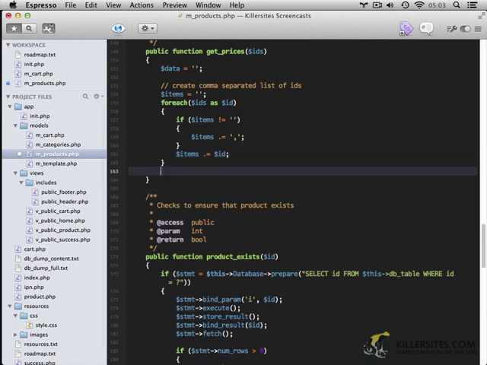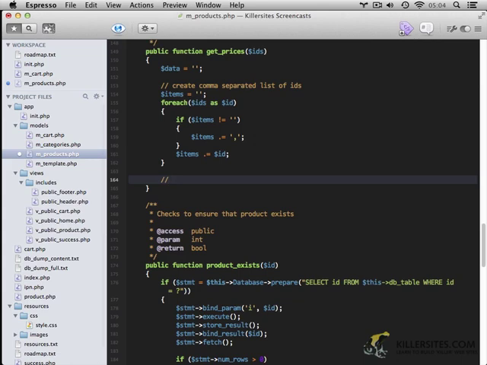And then below that if statement, we're going to do items dot equals ID. So ultimately, this will generate something that looks like this, say a product ID of 1, 4, and 6. And you'll note that we don't have a comma before the start of this string, and we don't have a comma at the end. And then based on this, we're going to get all the product information.